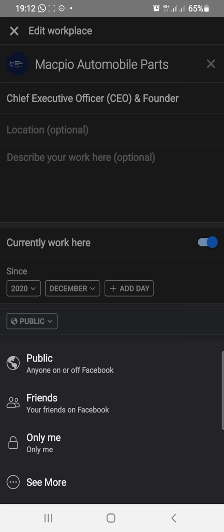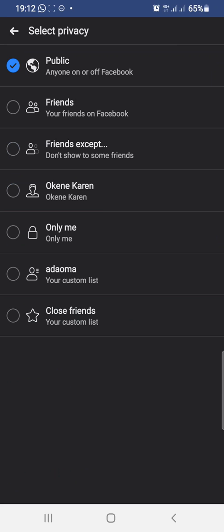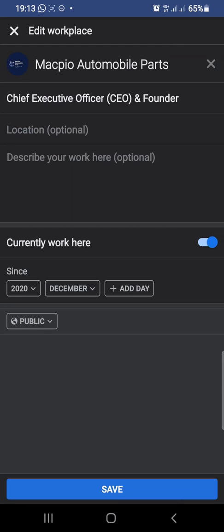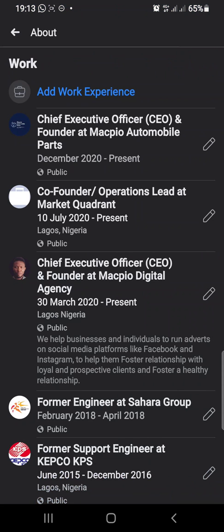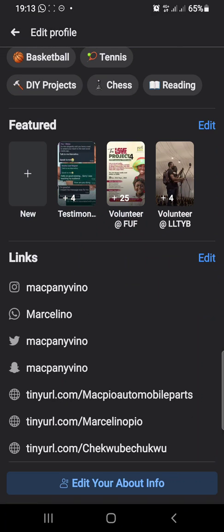And then see more gives you other options that you might want as an interest of yours. So this is basically how we edit and optimize our personal profile. And once we are done, do not forget to save your options so that it comes out perfectly as you desire it to be.